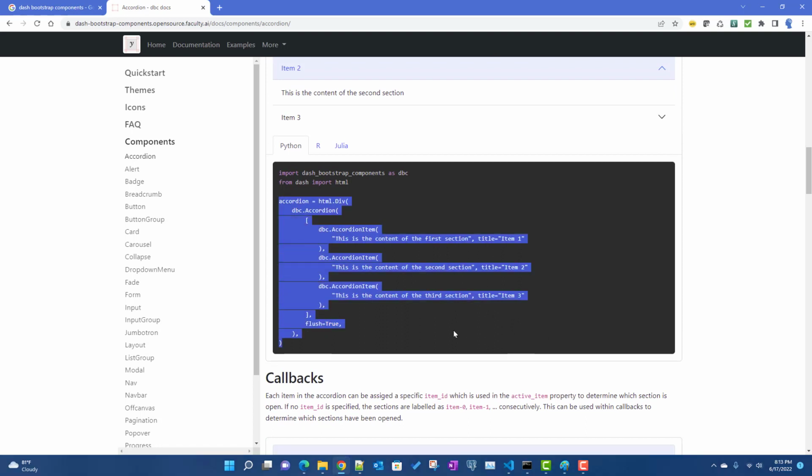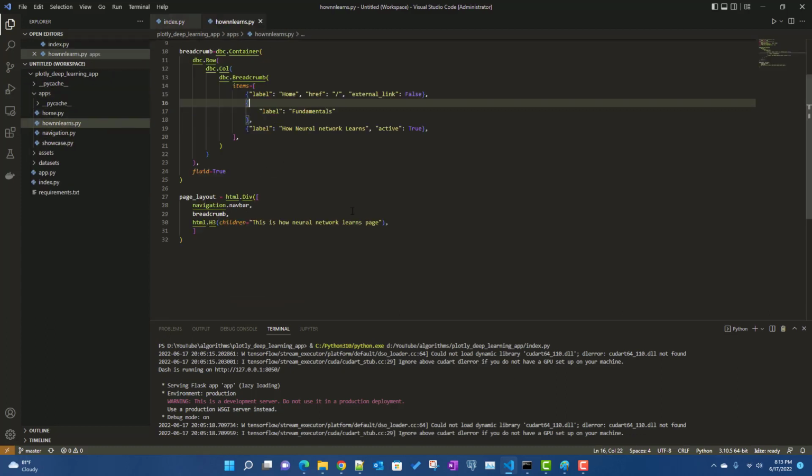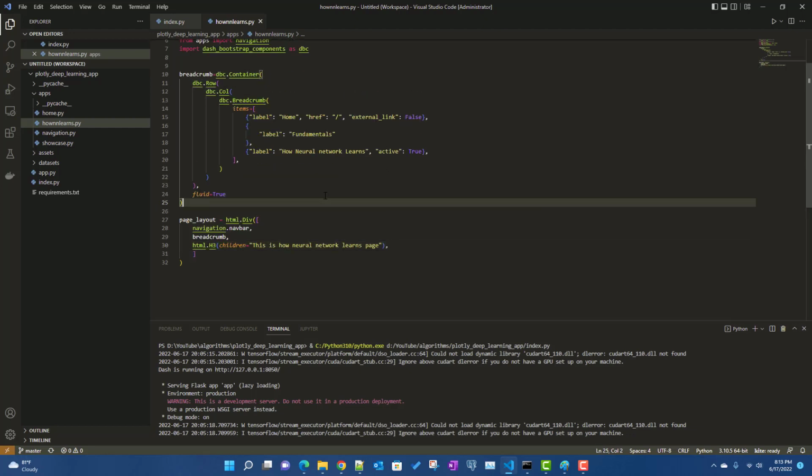We will follow the same Bootstrap grid layout approach, correct? So we will come over here, go to our how neural network learns.py. In our page layout currently we have the navbar, breadcrumb and this line over here. We will change this line as well. But before that, let us create that accordion.